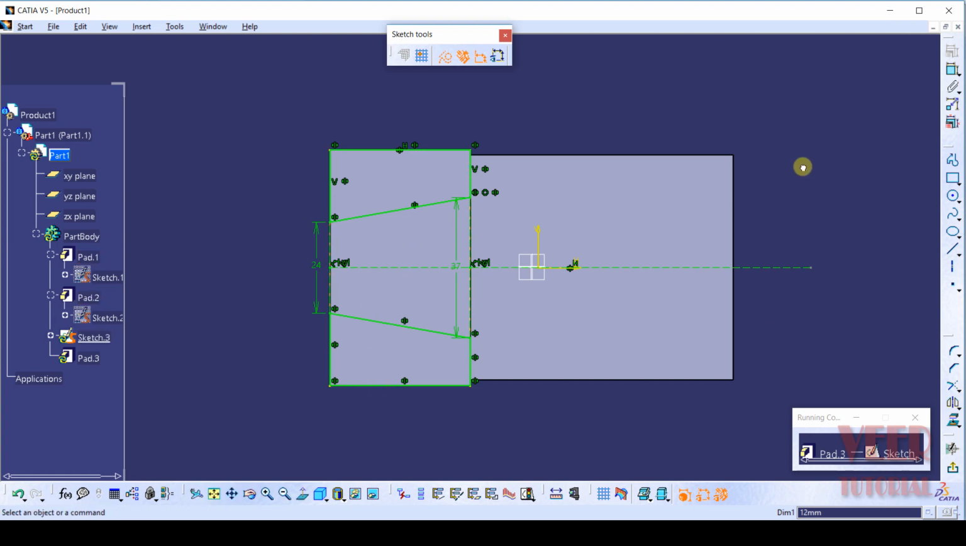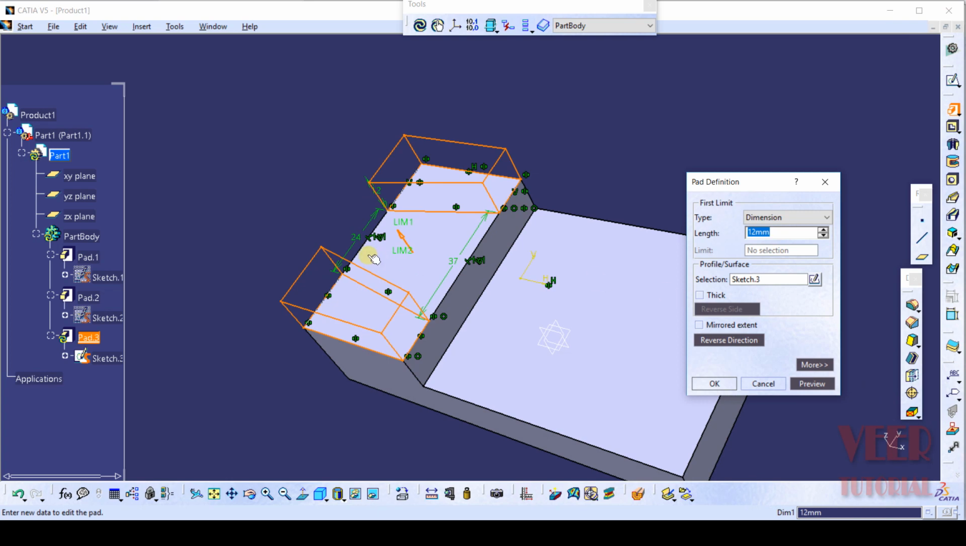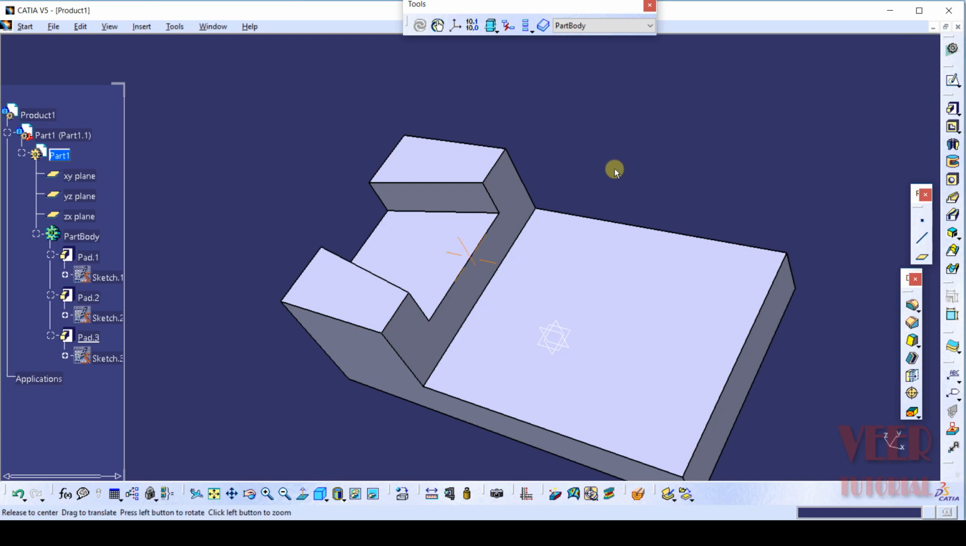So in this way we have completed the sketch. I click on exit workbench. The value of this height is 12 and click OK. So now we have created this feature.